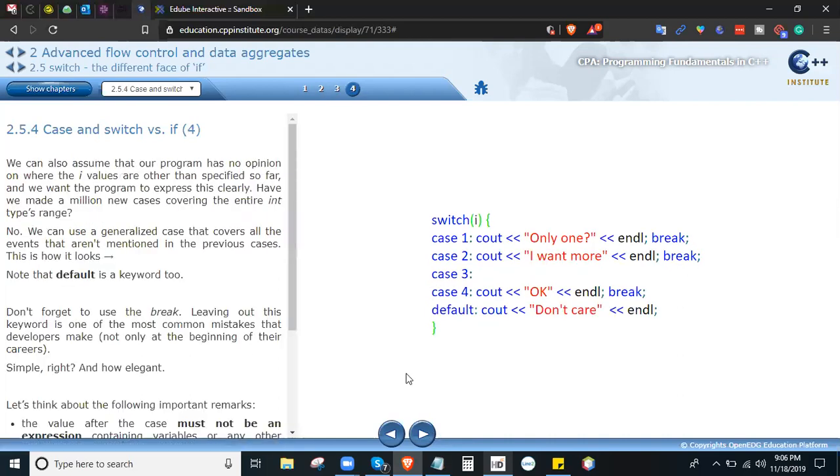We can also assume that our program has no opinion on what the I values are other than specified so far. And we want the program to express this clearly. Have we made a million new cases covering the entire int type range? No, we can use a generalist case that covers all the events that are not mentioned in the previous cases. This is how it looks. Note the default keyword is a keyword too, here after the last case.